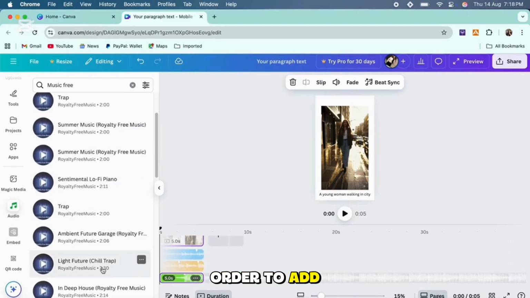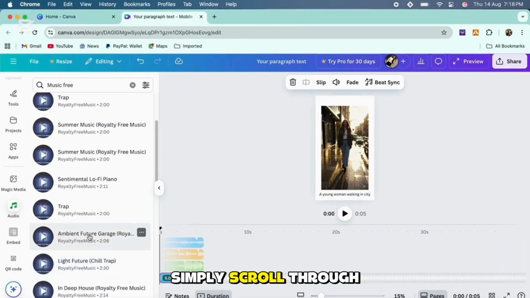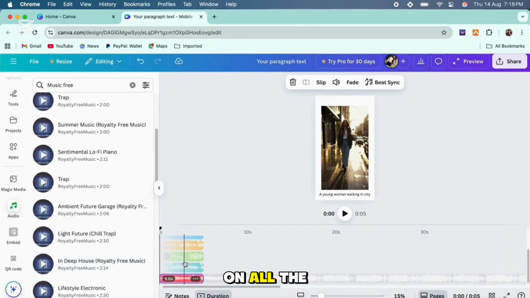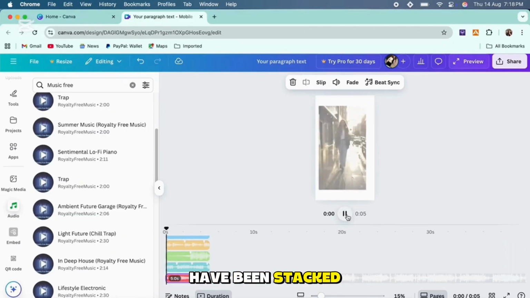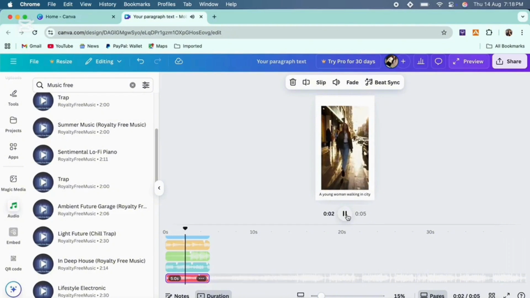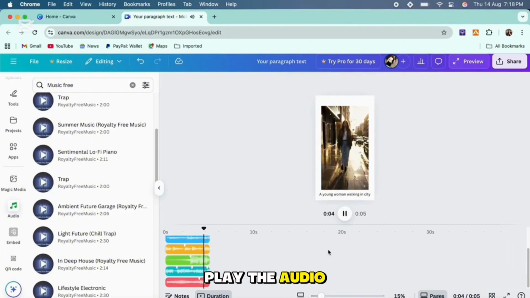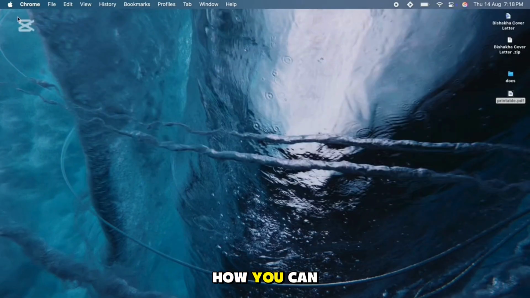And in order to add multiple audios, simply scroll through and keep tapping on all the audios that you want to add. And as you can see here, all the audios have been stacked below each other. And if you play the audio and the video together, you will be able to listen to all the audios that you have added at once. So this is how you can add multiple audio in Canva video.